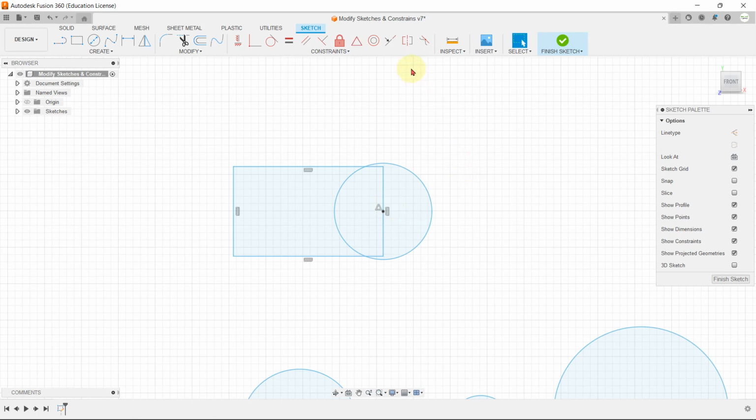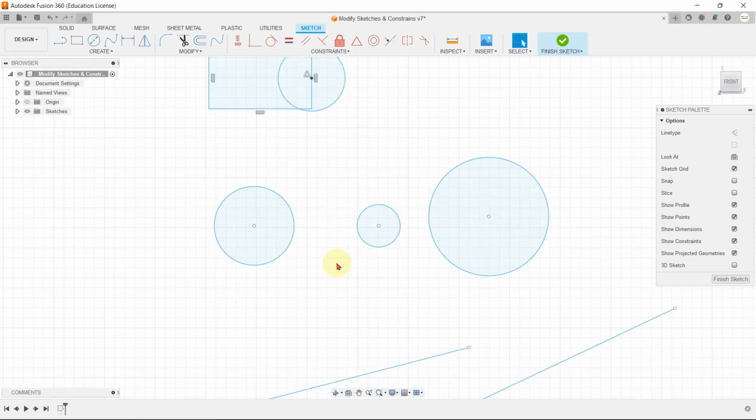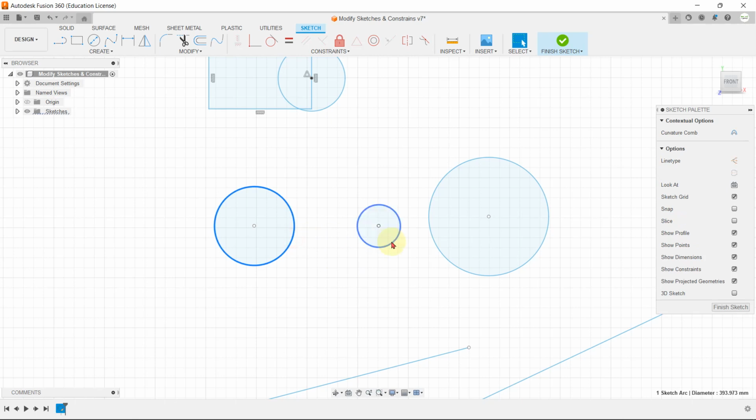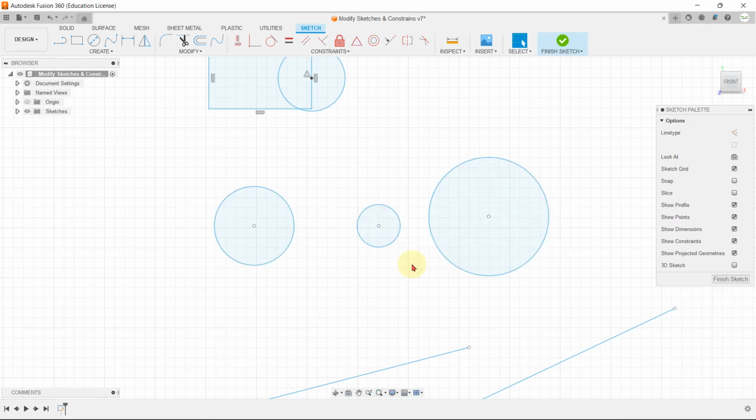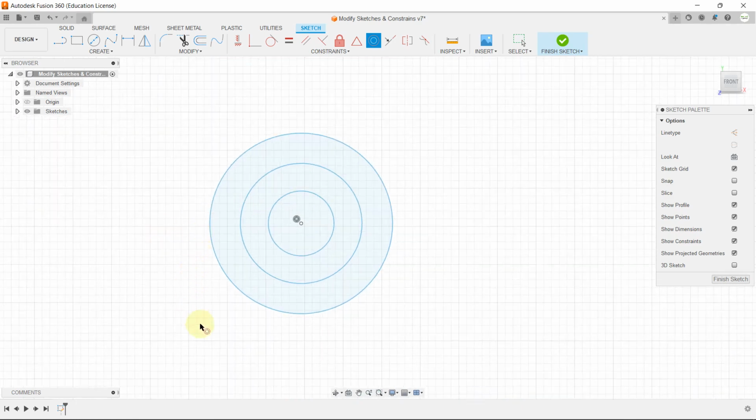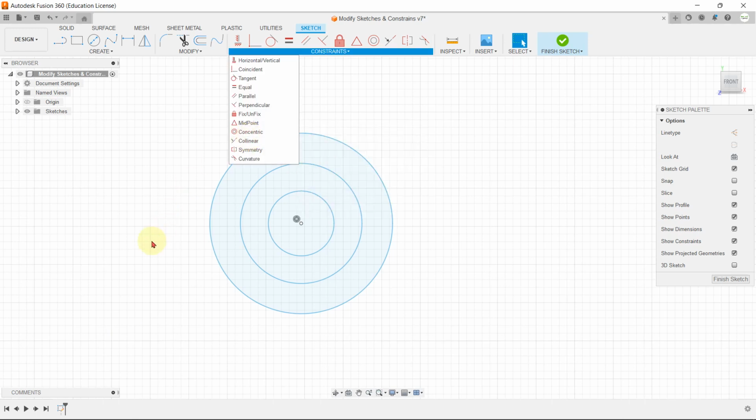The next command is the concentric command. As you see, the center points of all three circles are at different locations. So if we apply the concentric command, select the first circle and select the second circle, the center point will be the same for both circles. If we select the second circle and the third circle, then all three circles will be in the concentric constraint.